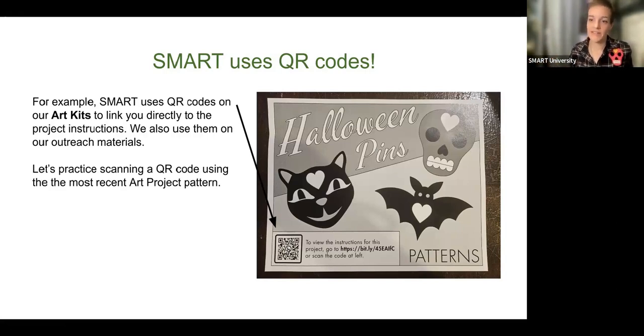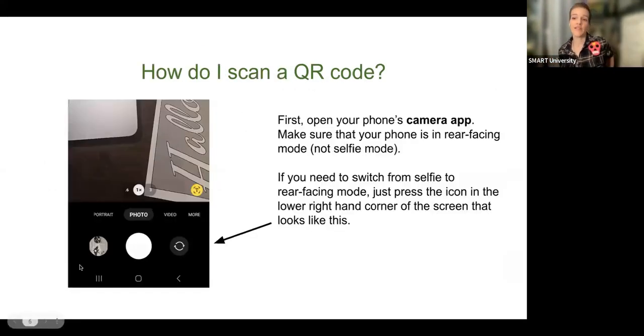And some of you may have already done this and scanned the QR code to get these instructions. So we'll use this as a practice. Okay, so how do you scan a QR code?